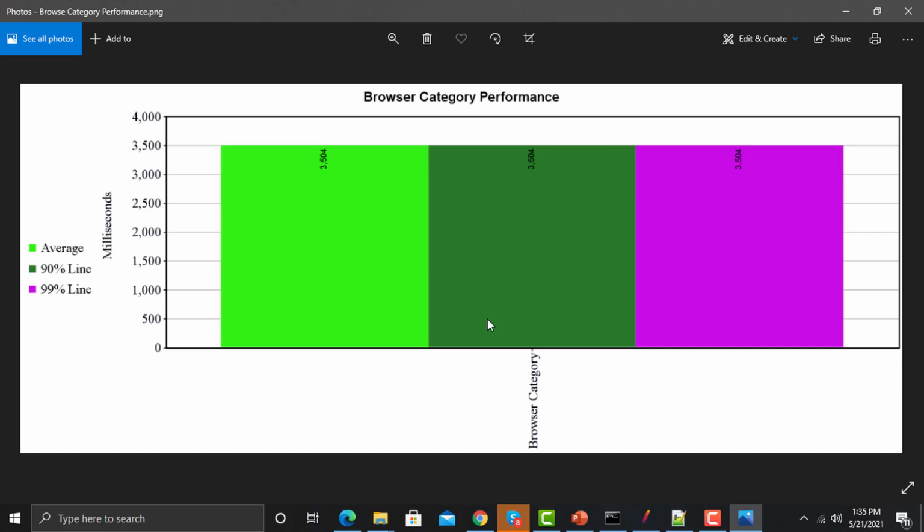Okay, now this graph is open here, and you can see. Now if you want to email that one, you can email. If you want to update your documentation against the performance, you can attach this image for the reference.